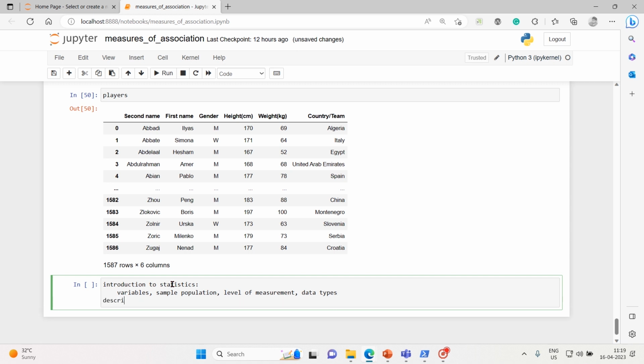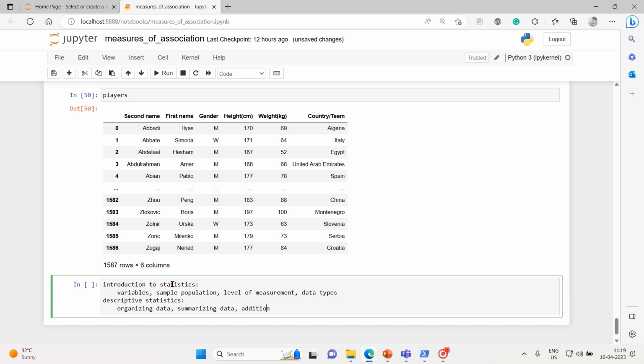Then we move to descriptive statistics. Here we have learned about various concepts, from organizing the data, then summarizing the data, then additional information. Out of that, in summarizing the data, we are doing measures of association. So we have seen correlation, covariance, scatter plot in measures of association.